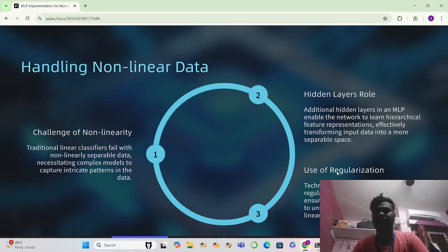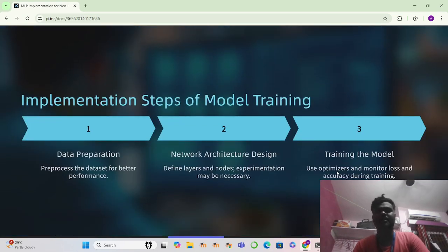Next, use of regularization. Techniques like dropout and L2 regularization help prevent overfitting, ensuring that the model generalizes better to unseen data while still capturing nonlinear relationships. Next, implementation and steps of model training. Data preparation. Pre-process the dataset for better performance.